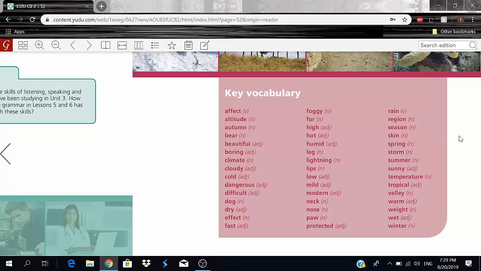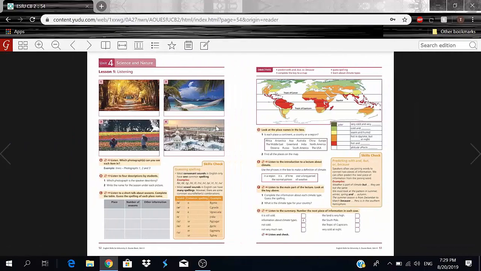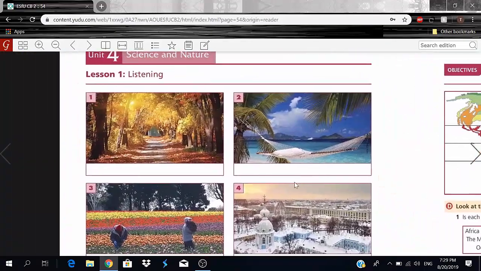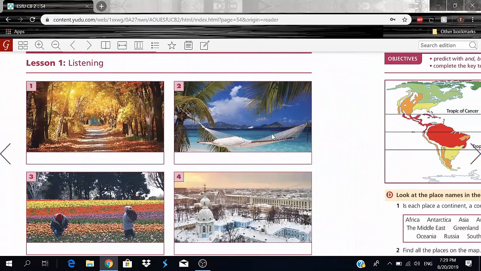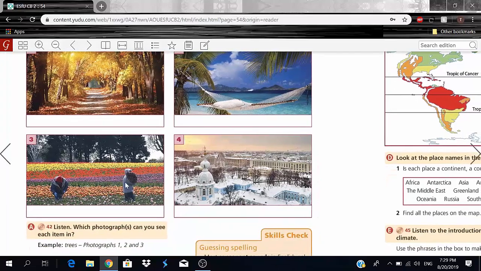Okay, you guys? Now let's move on to listening. So what do we have here? It looks like we're going to be talking about climate and the weather and different seasons of the year. Okay, so here we can see we have a pretty nice photograph actually. And we have fallen leaves, right? Here we have the beautiful sea, obviously, and some mountains in the back. Here we can see some flowers, and here it looks like it's freezing cold.